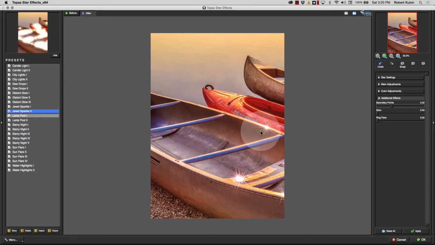Secondary points are the ones in between. And I'm going to bring them up a little more. Okay. I did add some glow because I didn't want it to look like a photograph. I wanted it to look like an artist's interpretation. There you go. Okay? No ring flare.